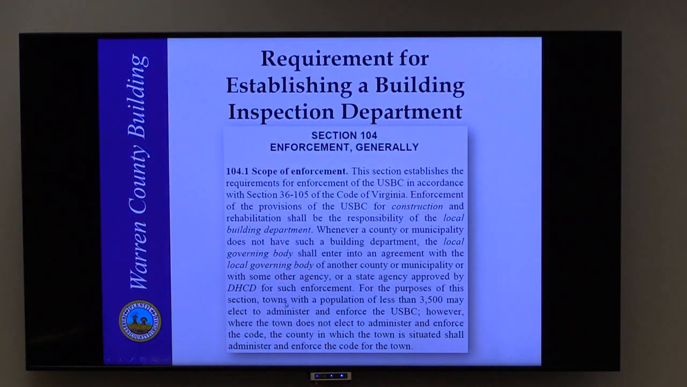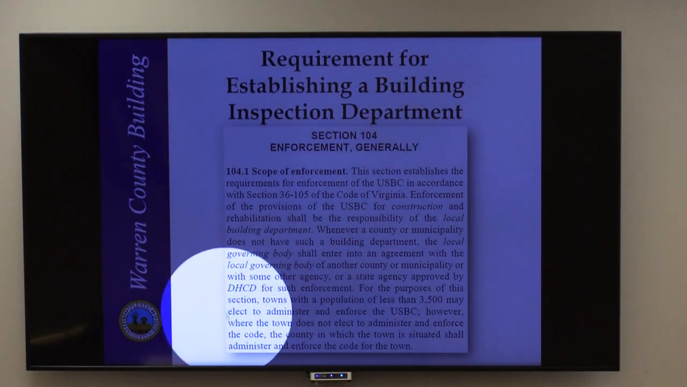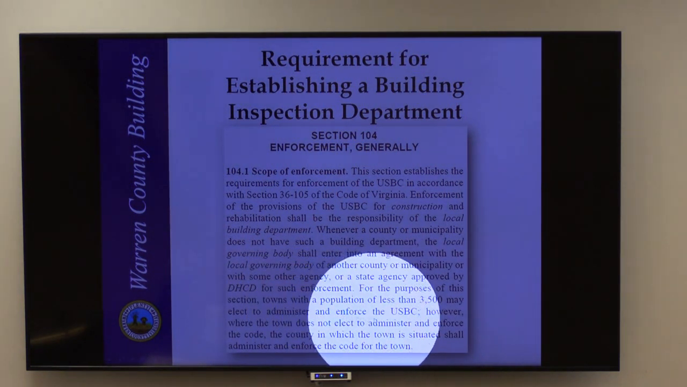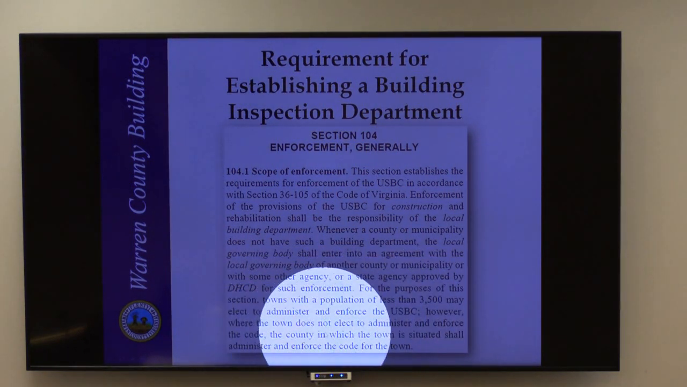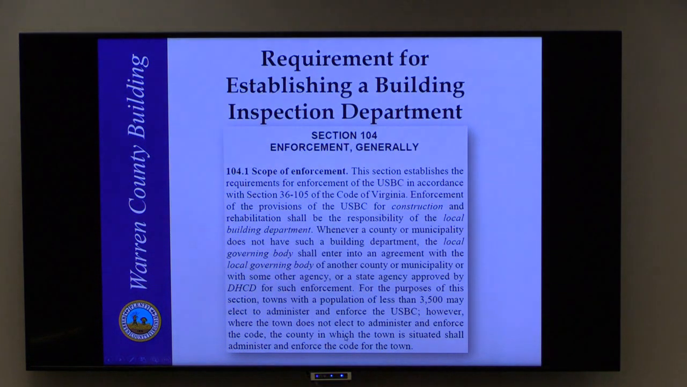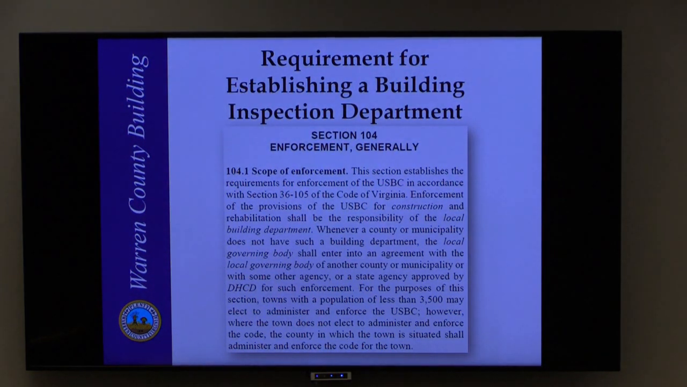Down here at the bottom: for the purposes of this section, towns with a population of less than 3,500 may elect to administer and enforce the USBC. However, where the town does not elect to administer and enforce the code, the county in which the town is situated shall administer it. So in 1983, the town chose not to administer their own. Now they can change that. They would have to develop their own department and everything else, but that is the reason that what we inspect in the town, and the planning and zoning, don't take over the planning and zoning, because they choose to do that portion of it themselves.